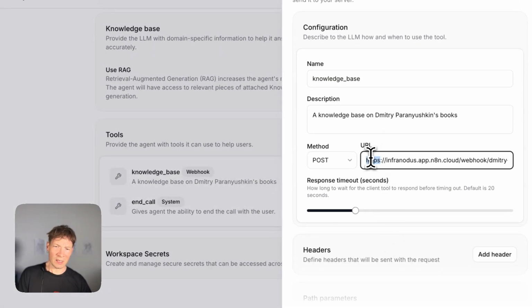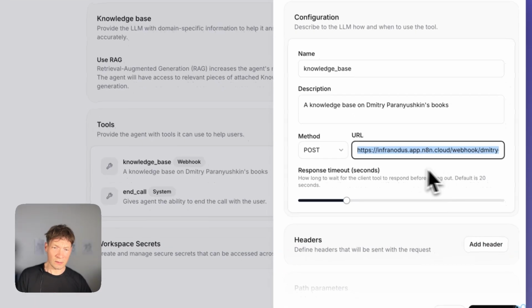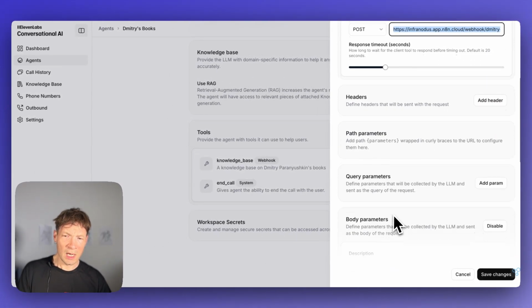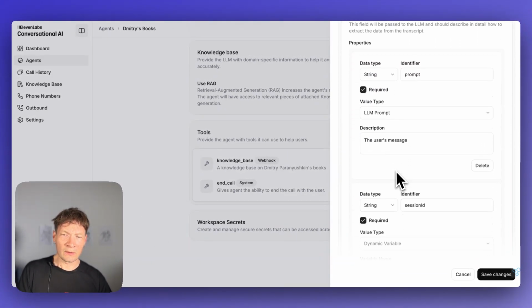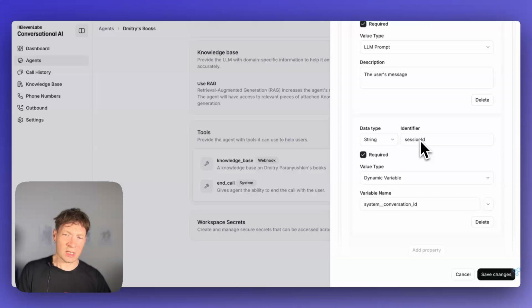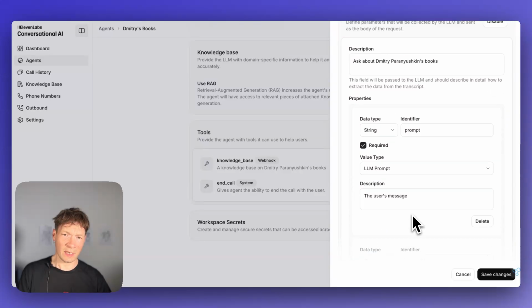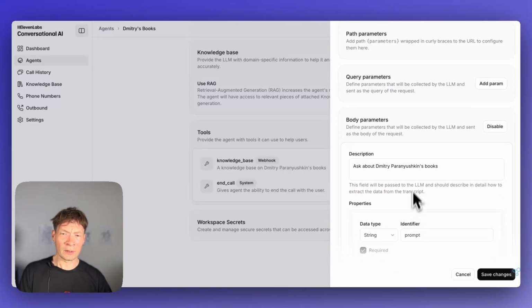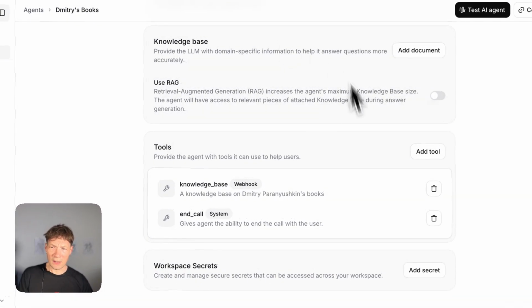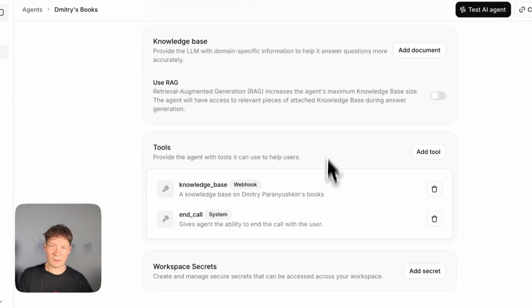I just need to say that, okay, you need to post the request to this webhook, which I have here. And in the body, you need to add the LLM prompt into the prompt field. You add the LLM prompt. And also you need a session ID because you want to save the conversation with the user. Okay, so you just add these two values, and this I will have also in the tutorial as well, described in detail. And then what happens here is that you have the knowledge base tool available.